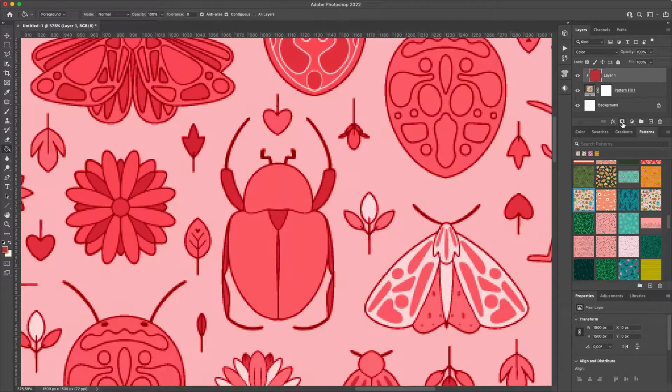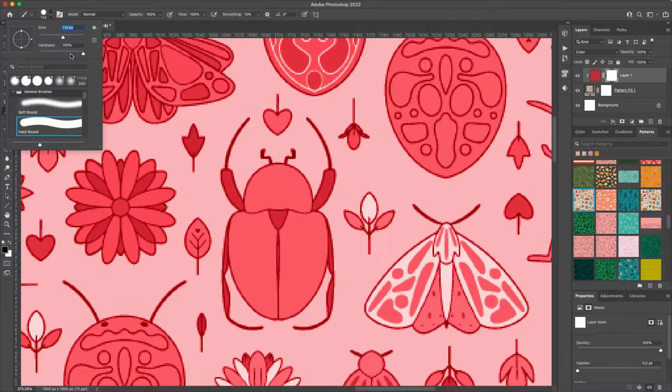So clicking here, I create a mask, and everything I paint in black in this mask is not going to show. It's like a window. Whatever is white is going to show, whatever is black is not going to show. How do I do it? With the brush. I can edit the brush so it's as hard or soft as I want, and the size that I want. I'm going to show you.